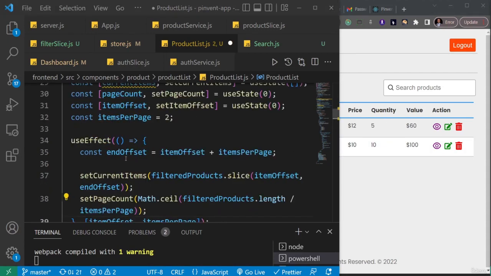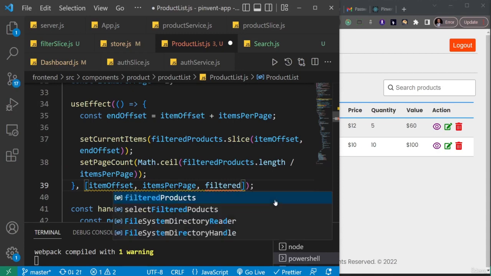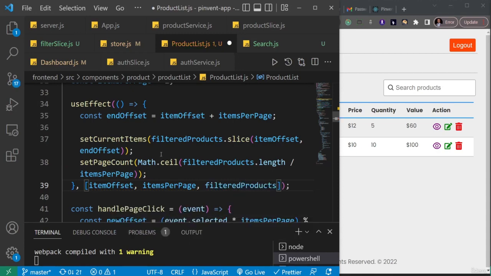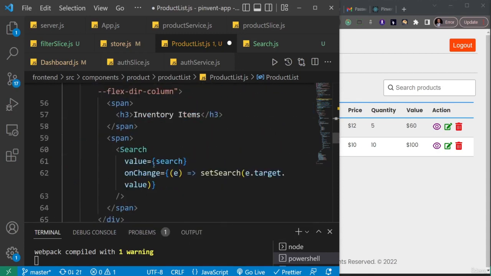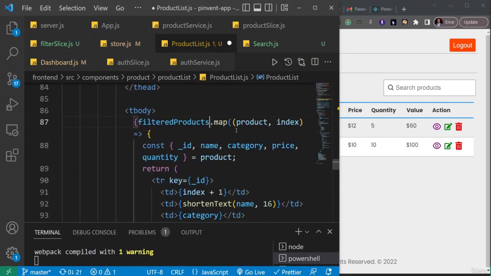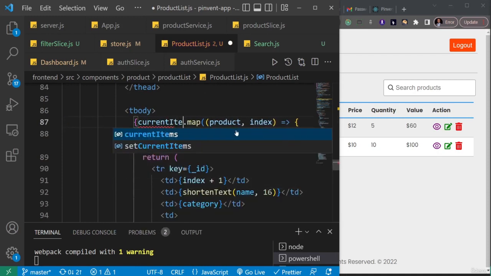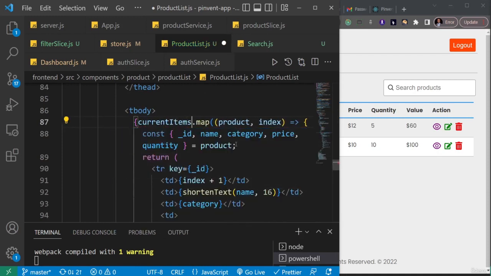While we're at it, this use effect inside of our pagination, don't forget to add filteredProduct as a dependency so that it removes this yellow line. So here I'll just add filteredProduct. Okay, so now let's add the current items as what we are mapping through. I'll change this filteredProduct.map to currentItems.map. Now let's go ahead and save.